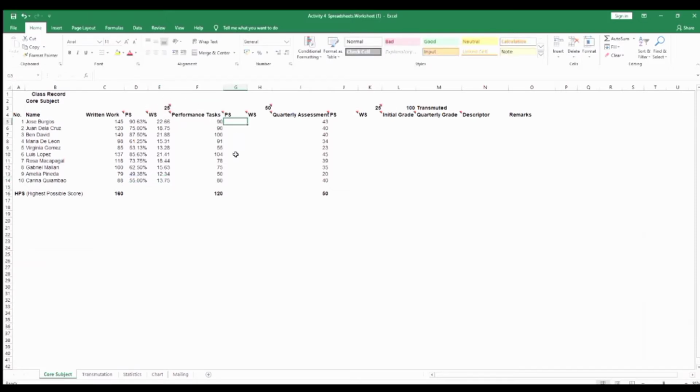Here in Performance Task PS, it's the same process as Written Work PS. You'll just need to put the formula, equals, open parenthesis, F5 slash F16 and close parenthesis. And there you go, you have your percentage.